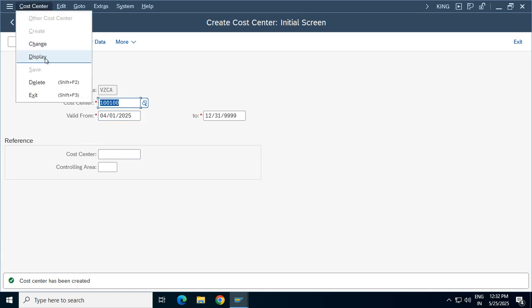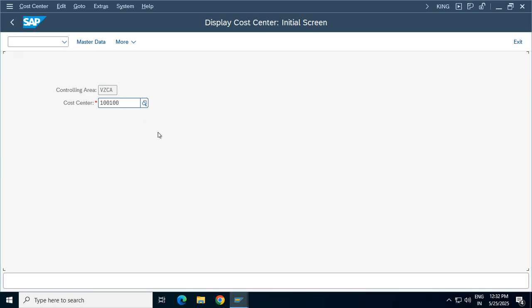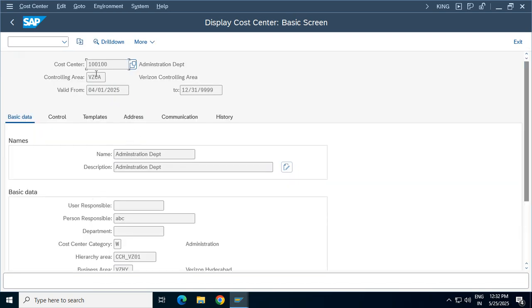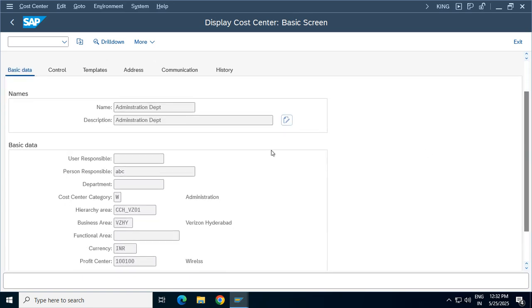Let us go to the cost center, click on display, enter. So now you can see one cost center has been created from the beginning of the financial year with 100 for the administration department, with the general details here, and the hierarchy area will be taken automatically. This hierarchy has been created during controlling area settings. You have to select your category, which department it lies in. Also business area has been assigned, also profit center has been assigned.